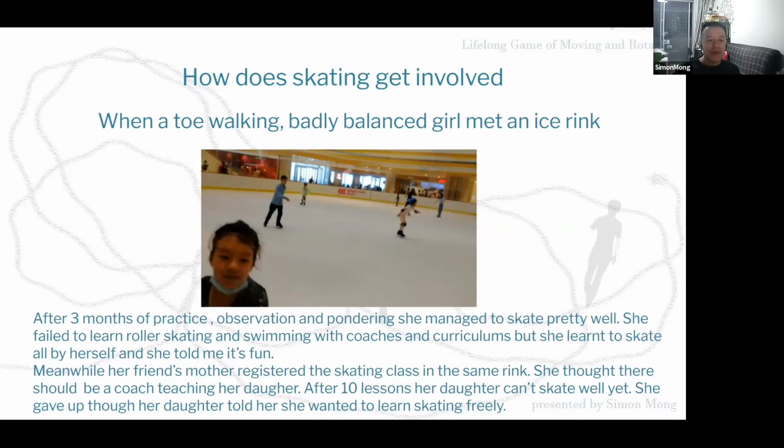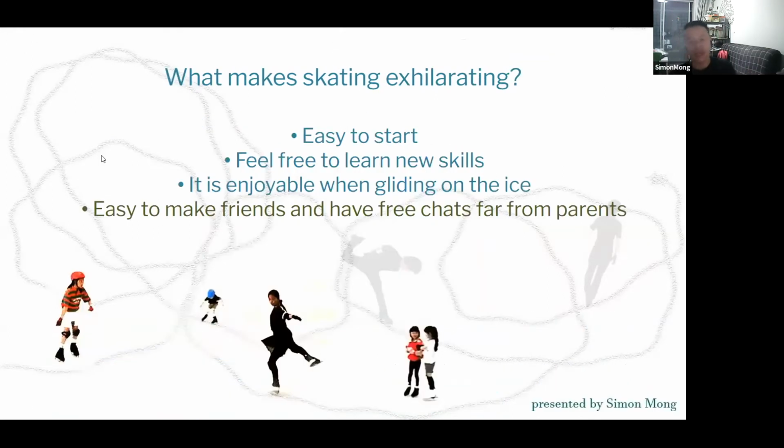In China, students take a lot of lessons. One of her friends, whose mother thought she should register for a skating class, took 10 lessons, but learned nothing. So I asked my daughter, is skating fun? And she told me it's very fun, interesting. So I reflected: what is the fun point of skating?